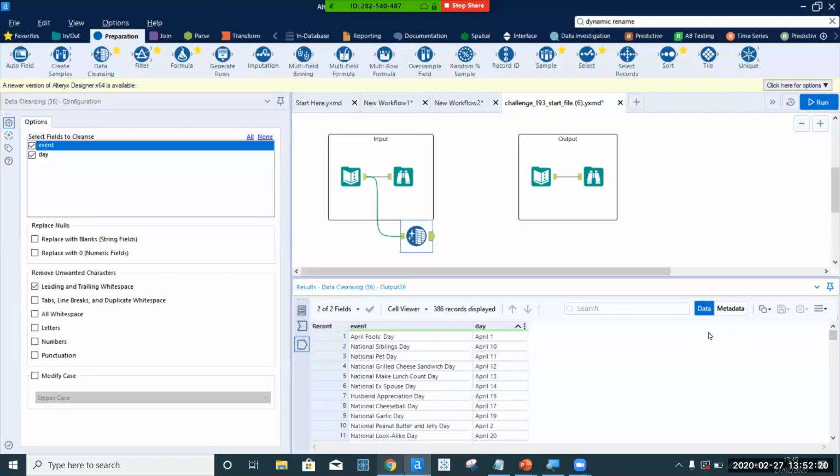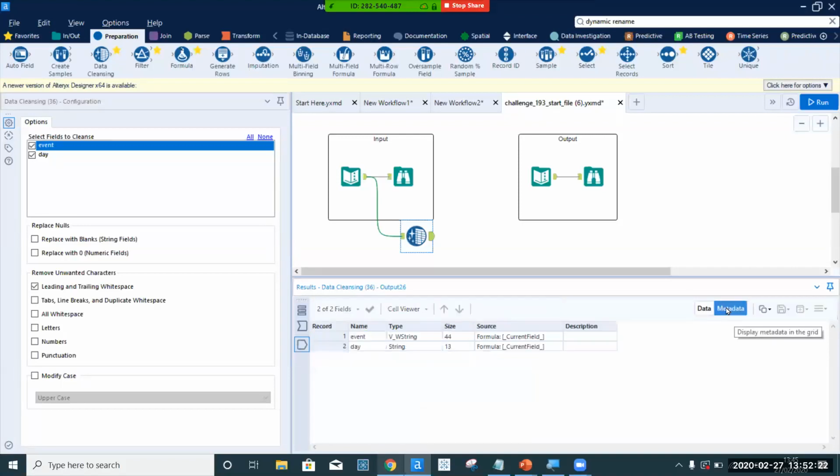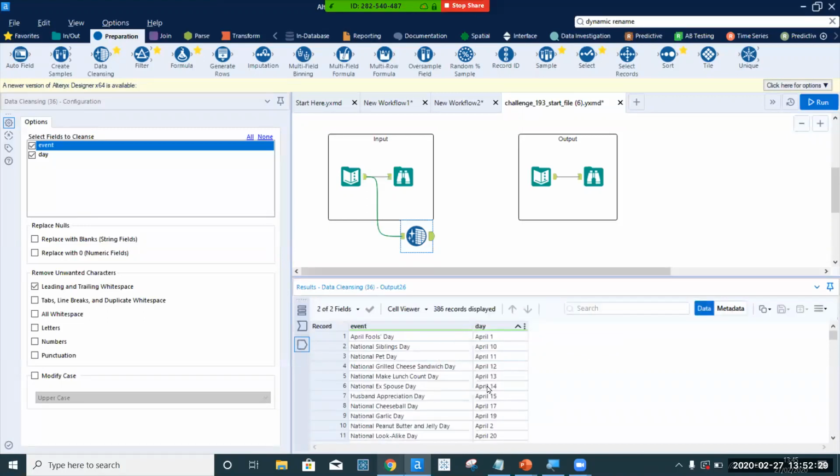And if we look at our metadata option on the right-hand side here, we can see that our day is a string, which means that when we have sorted it, it sorted it in alphabetical order because of its data type. So we want to convert this field into a date, so we can sort it as a date data type. And we can do that using the date time tool that we used earlier.